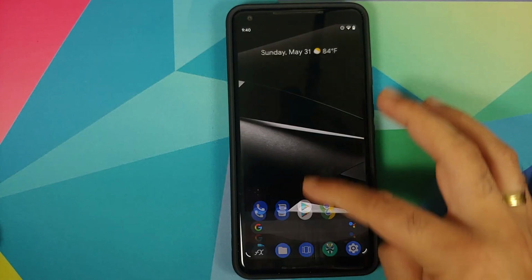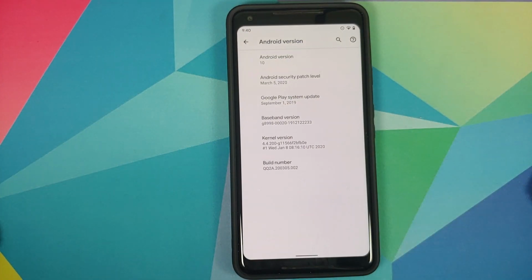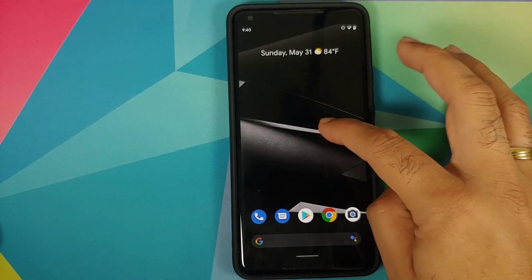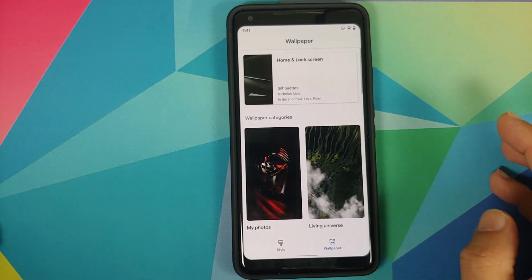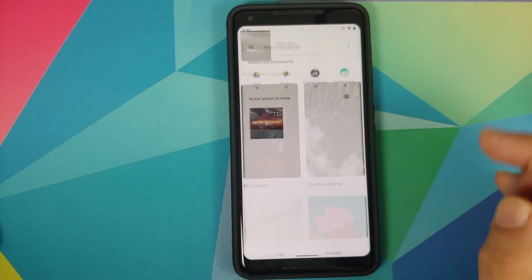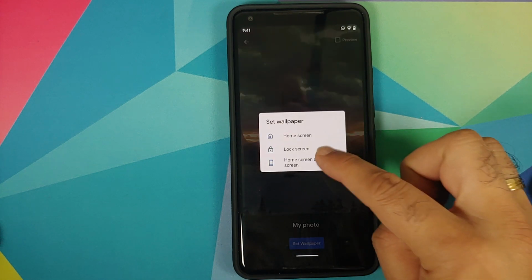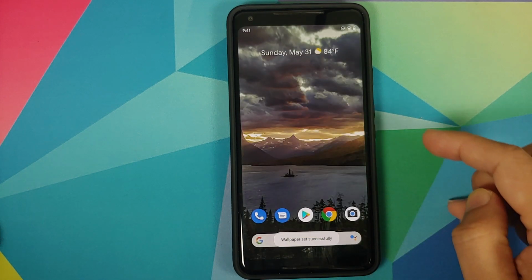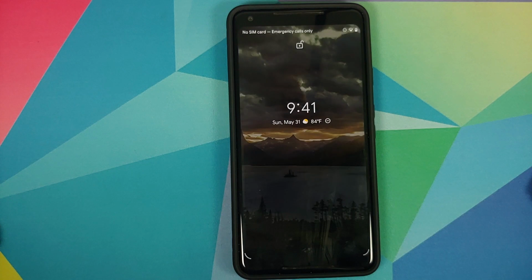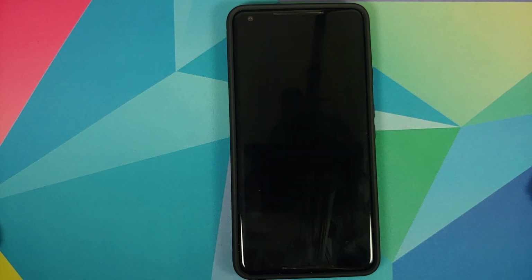Next up, let us try this on my Pixel 2XL, which is running Android 10. The security patch is from March 5th, 2020. So we can open the Styles and Wallpapers application and then go into My Photos. Here's the photograph which we are looking for. Set wallpaper, home and lock screen both. The wallpaper was set successfully, and you can see the effects.